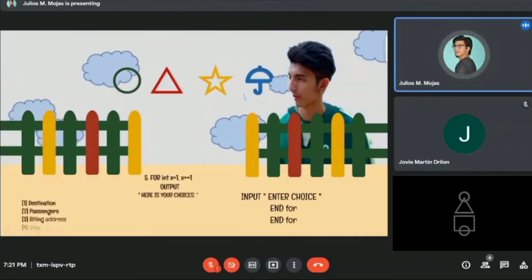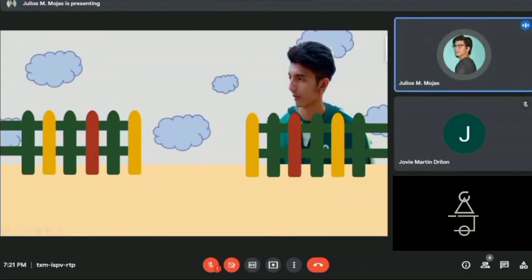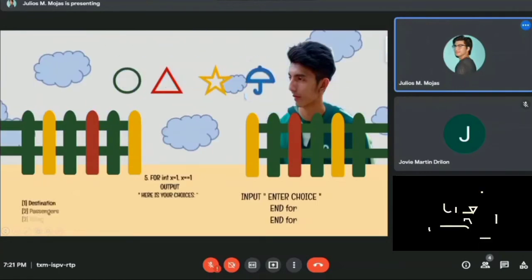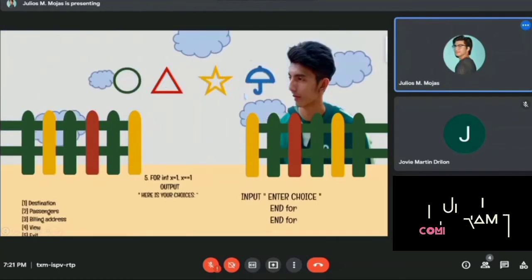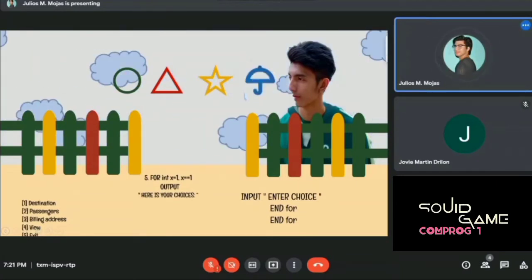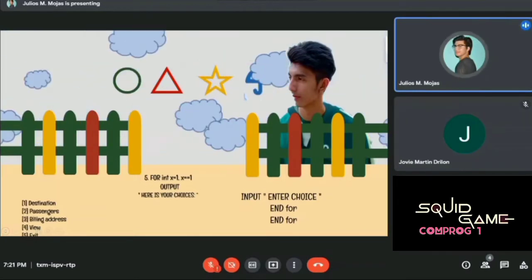Next, for int x equals 1 and x equals 1, our output is your choices: 1 destination, 2 passenger, 3 billing, 4 view and 5 to exit. Our input, enter the choice.